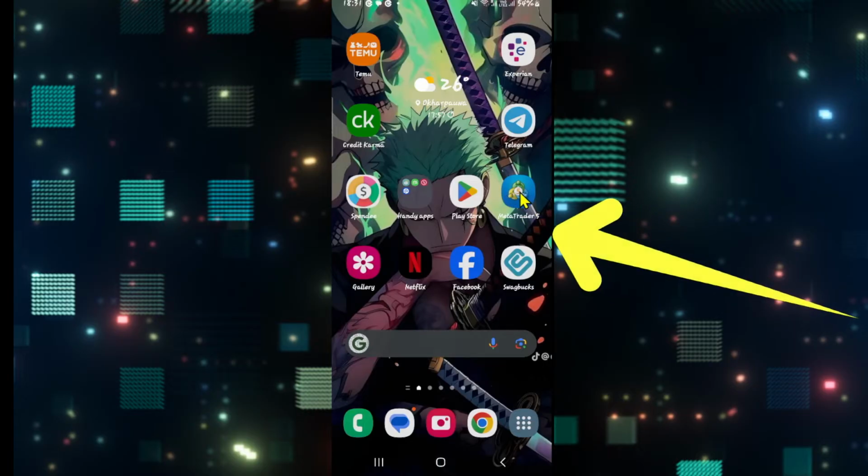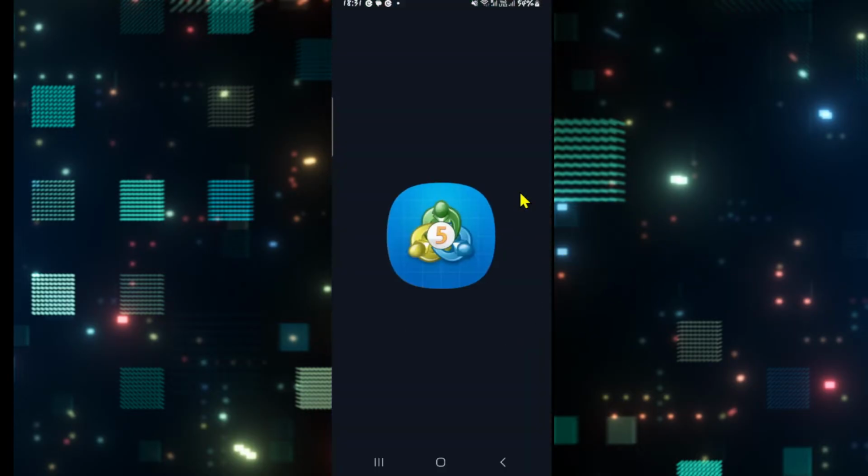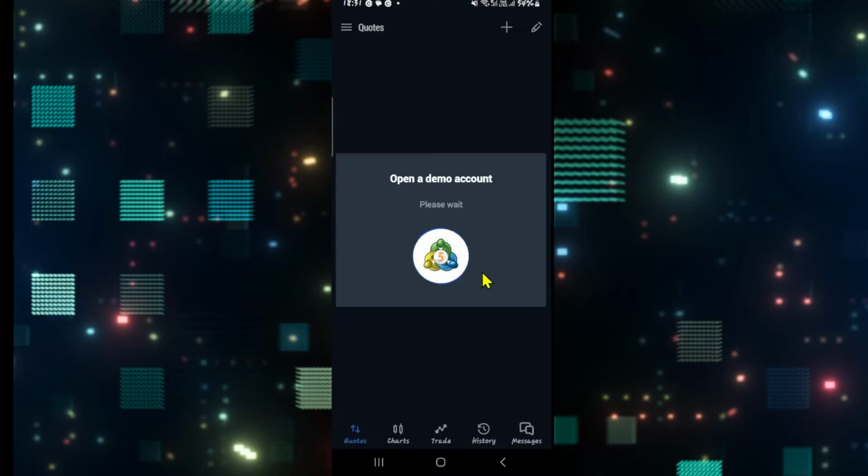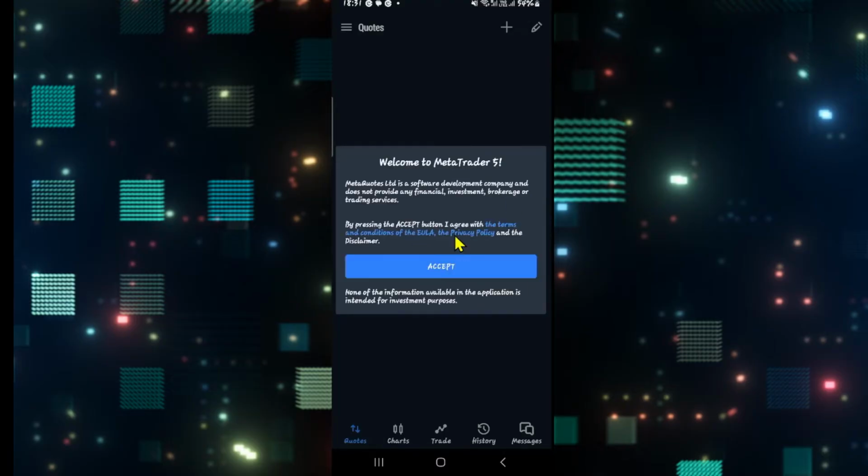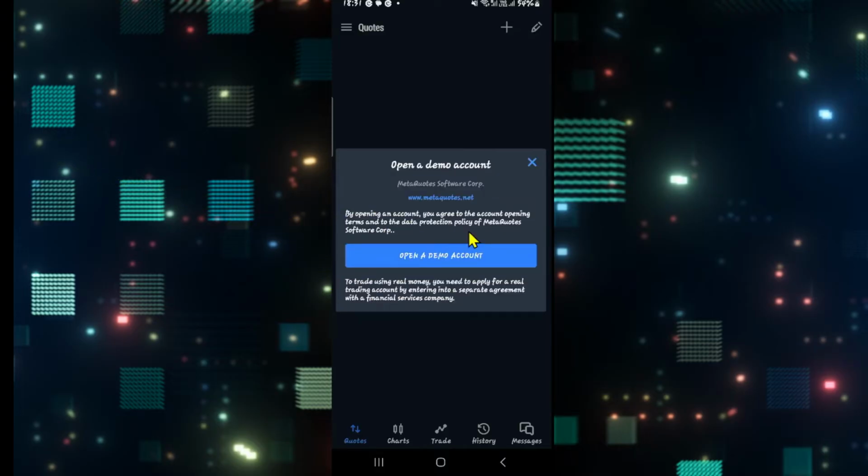First of all, open up the Metatrader 5 application on your Android device, and once you open it up, you have the option to either open up a demo account or log into your existing account. Tap on the accept button first, and then you will see the open a demo account option.